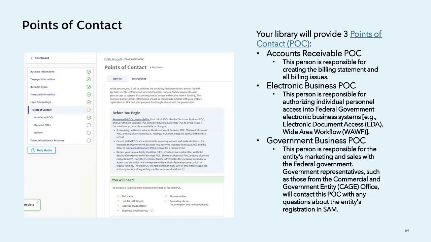Next up is points of contact. There are 3 points of contact you have to fill in: accounts receivable, electronic business, and government business. Now, I included the definitions for accounts receivable and electronic business.